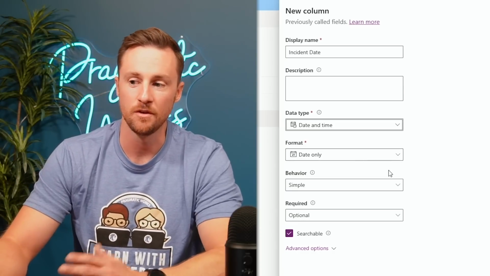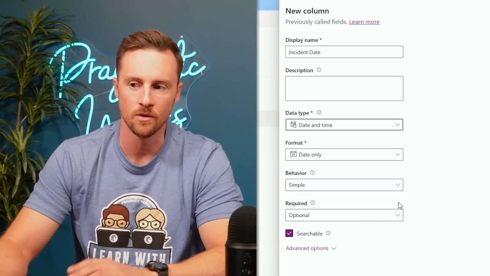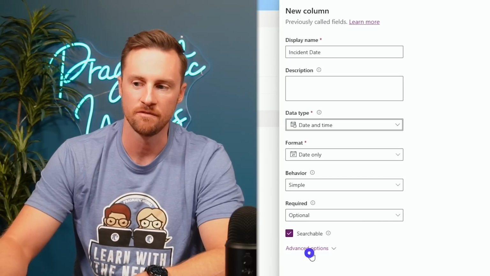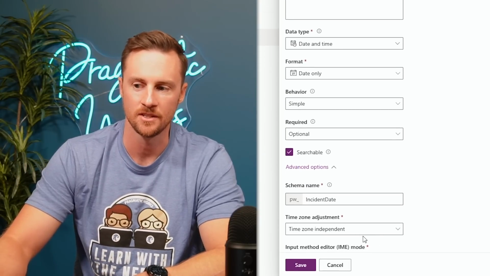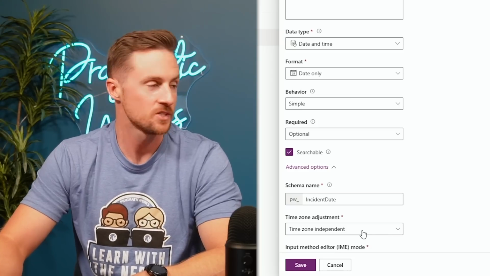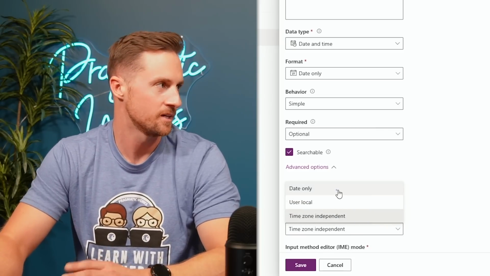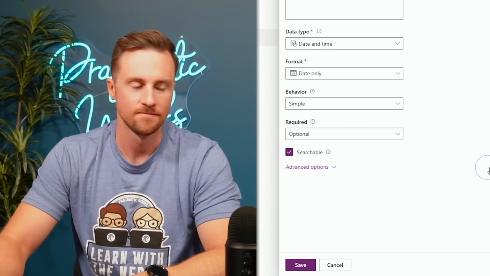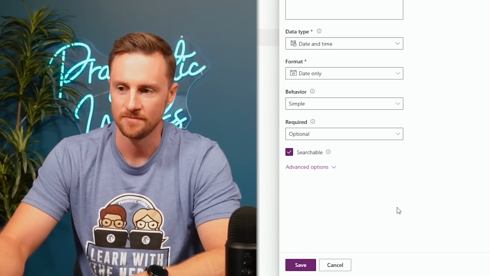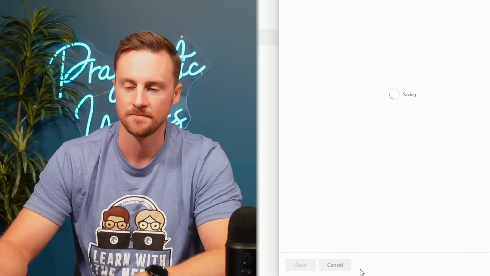Right. So if you want to change that and you want a truly date only field, come down here to advanced options and take a look at the time zone adjustment. Right now it's set to time zone independent, but we can set this to just date only here. Gotcha. So now it's really going to truly strip the time out. Exactly. Okay, so we'll save that. Okay, so we have our date.